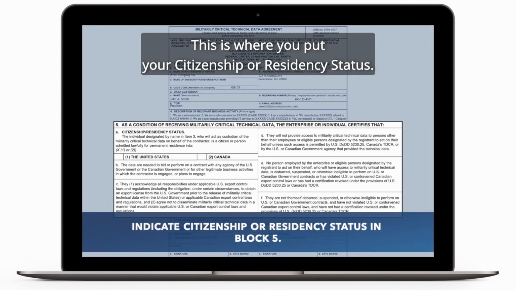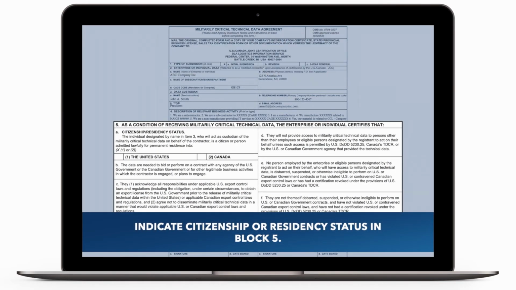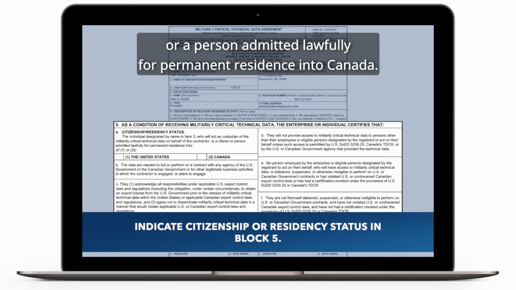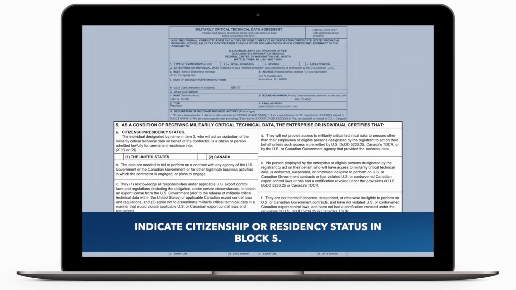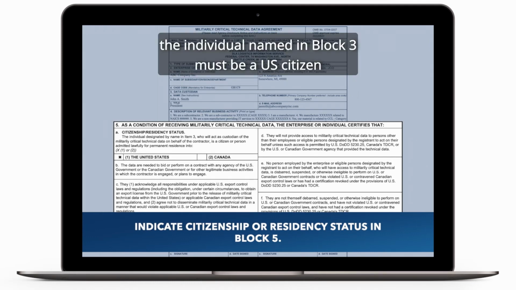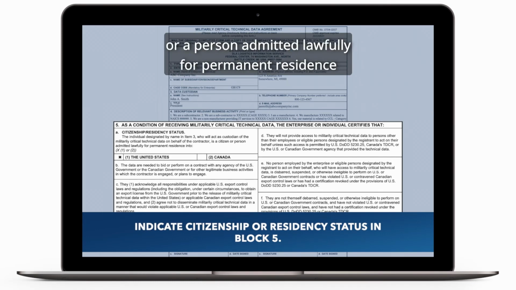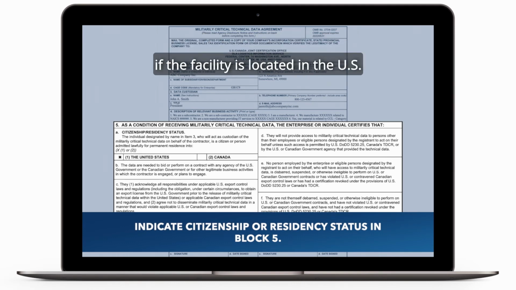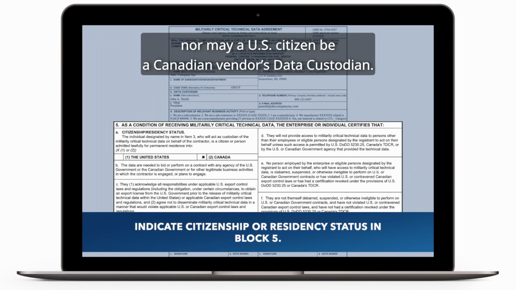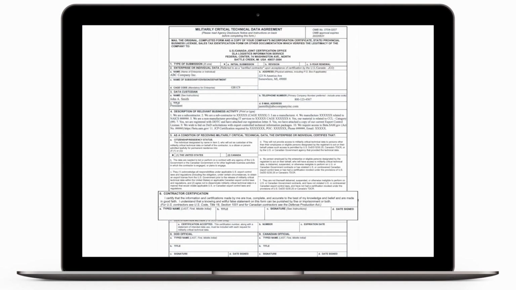This is where you put your citizenship or residency status. The individual named in Block 3A may be either a Canadian or a U.S. citizen, or a person admitted lawfully for permanent residence into Canada. If the location of the entity is in the U.S., the individual named in Block 3 must be a U.S. citizen or a person admitted lawfully for permanent residence if the facility is located in the U.S. A Canadian citizen may not be a U.S. vendor's data custodian, nor may a U.S. citizen be a Canadian vendor's data custodian.